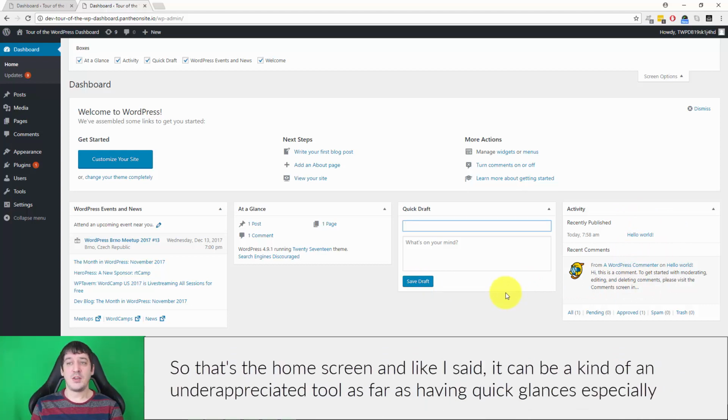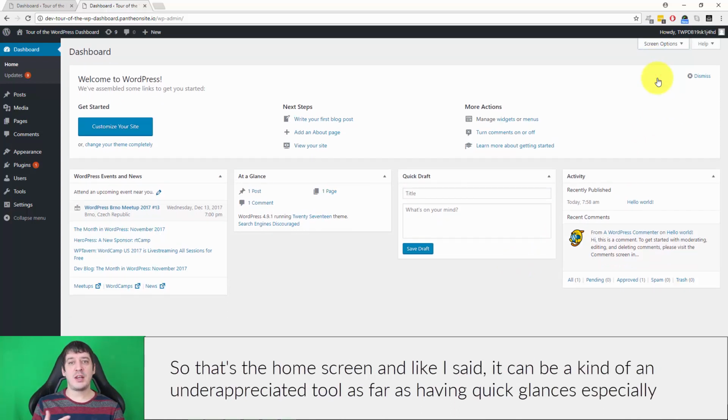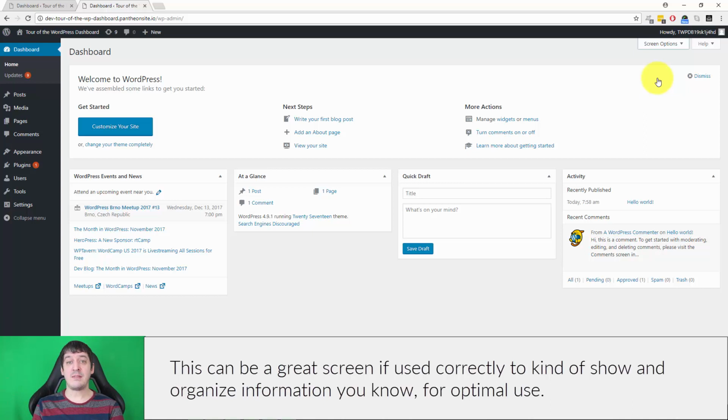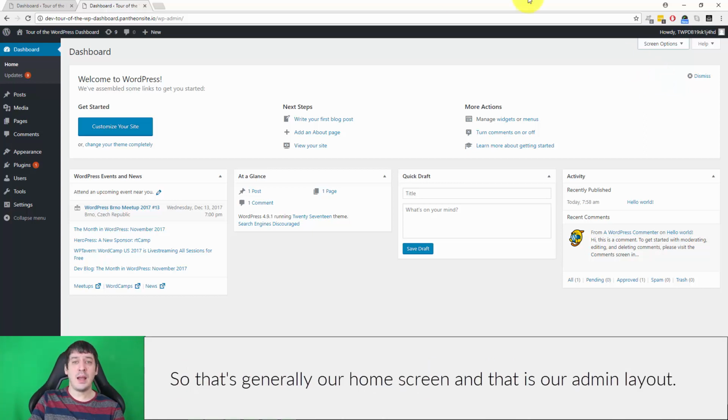So that's the home screen, and like I said, it can be kind of an underappreciated tool as far as having quick glances, especially if you have a large site with a large amount of users and functionality going on. This can be a great screen, if used correctly, to kind of show and organize information for the optimum use, right? So that's generally our home screen, and that is our admin layout.